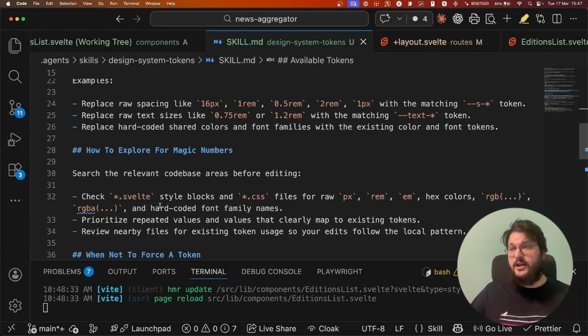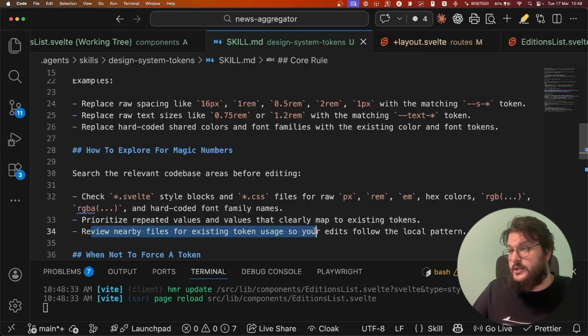How to explore for magic numbers. Search the relevant codebase areas before editing. Check each component's style block and CSS file for raw px, rem, hex color, and hard-coded font values. Prioritize repeated values and values that clearly map to an existing token. Review nearby files for existing token usage so your edit follows the local pattern.